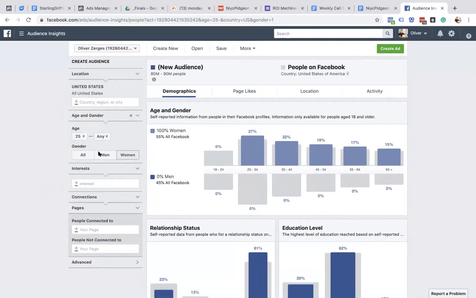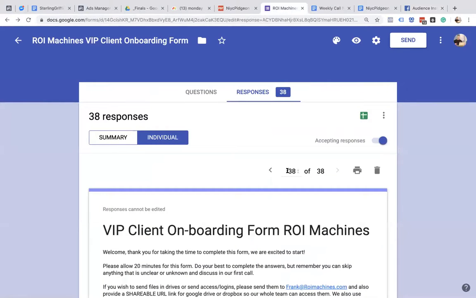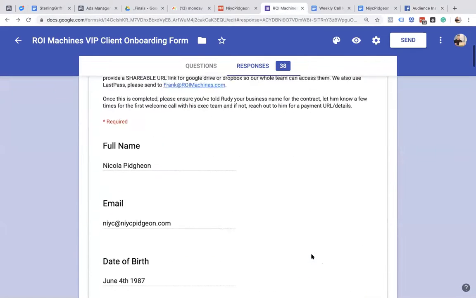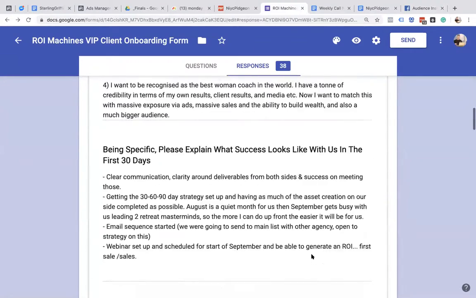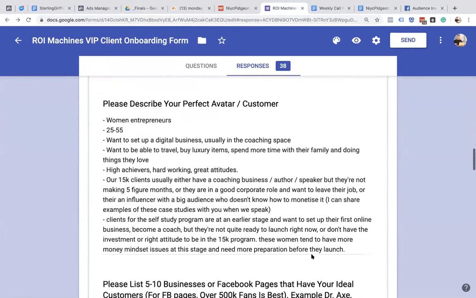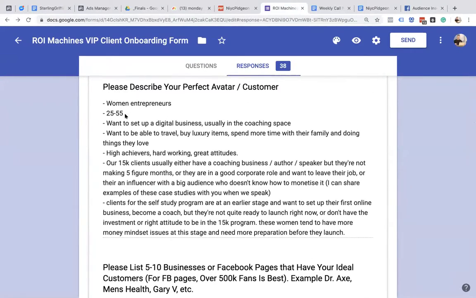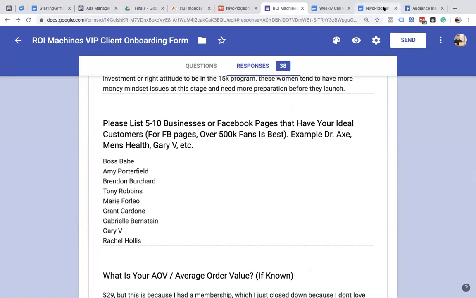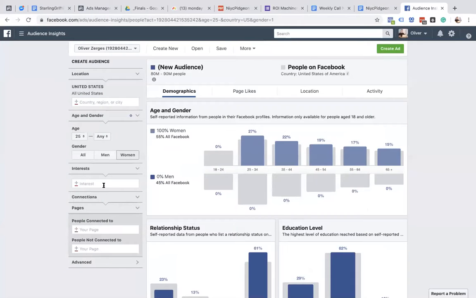So she's going to give us all this information, right? Or are you determining this? No, so from the onboarding form, she gave us that information. Okay, gotcha. So over here, she said, ideal avatar, women entrepreneurs, 25 to 55, digital business. I put in like probably Gary Vee or something like that. I put in all the big authorities here.